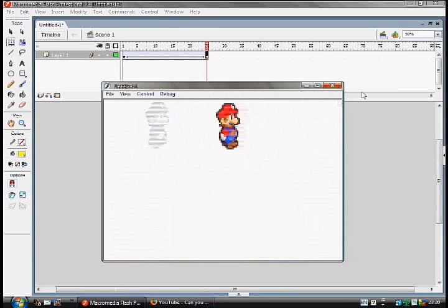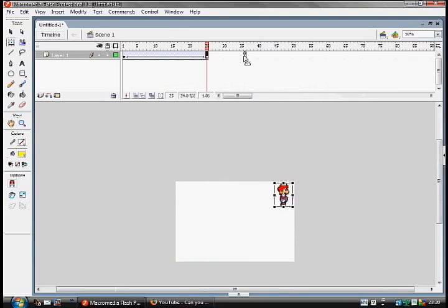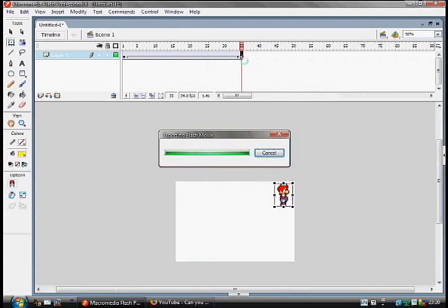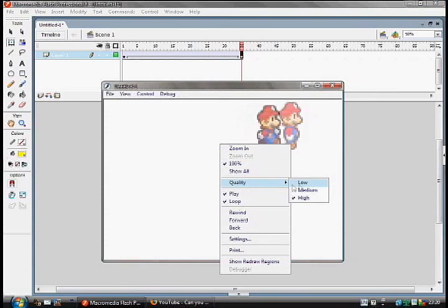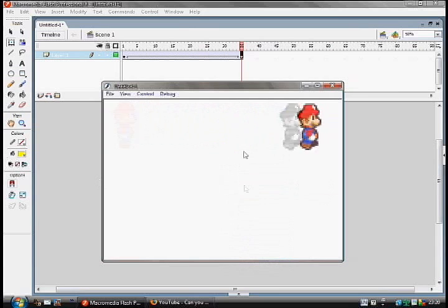Maybe that's a bit too fast. Let's just move it to 35 instead. That's a bit more lifelike. And you can do this with anything, Sonic running, Shadow running, and stuff like that.